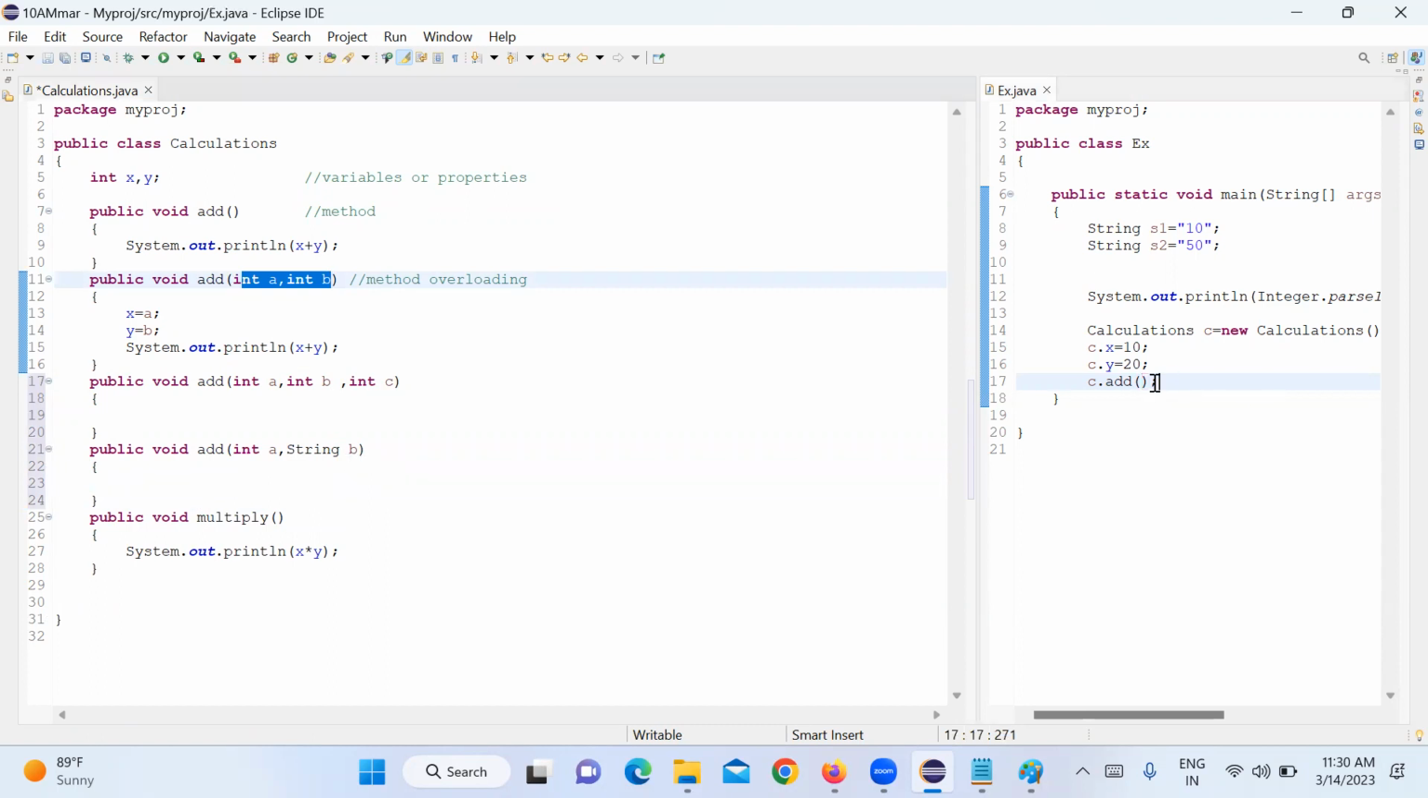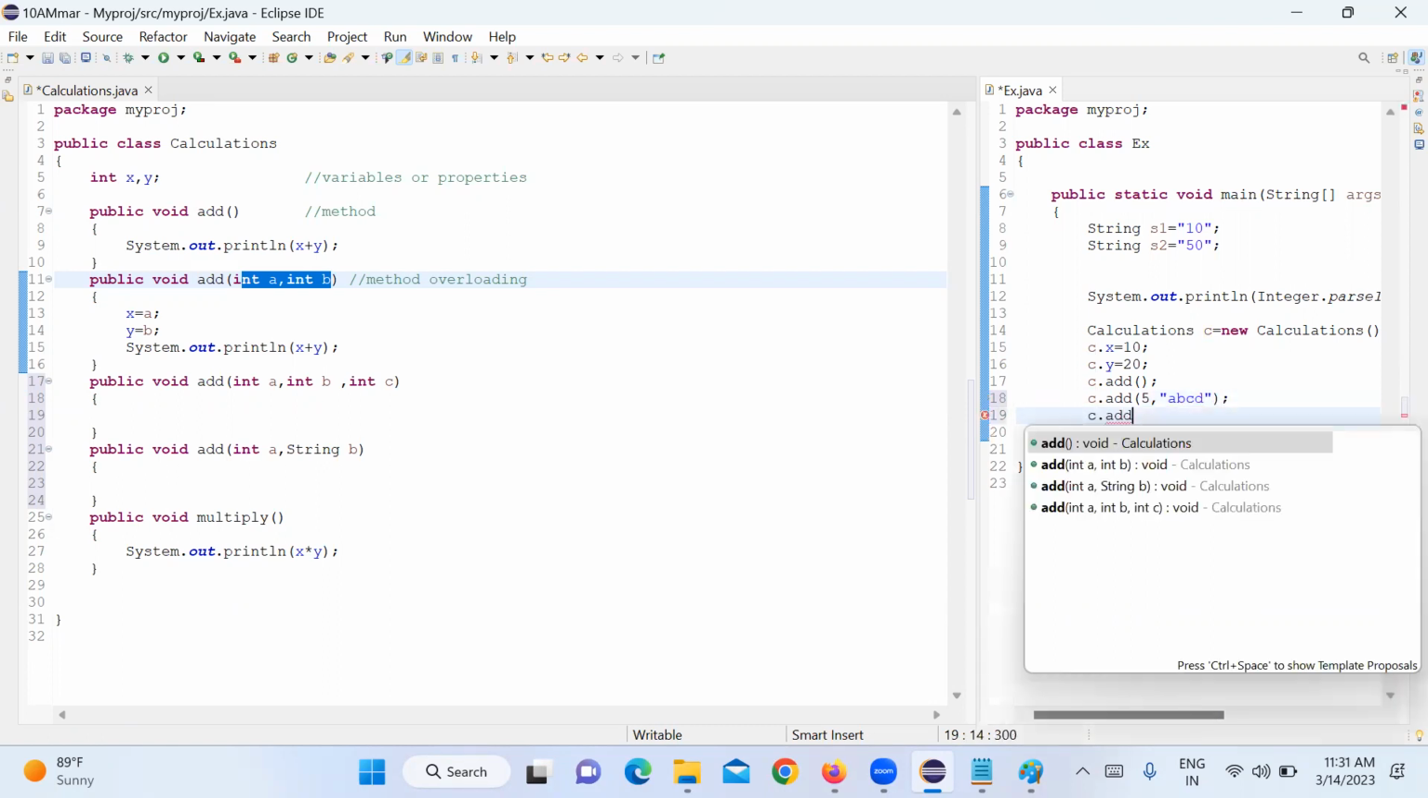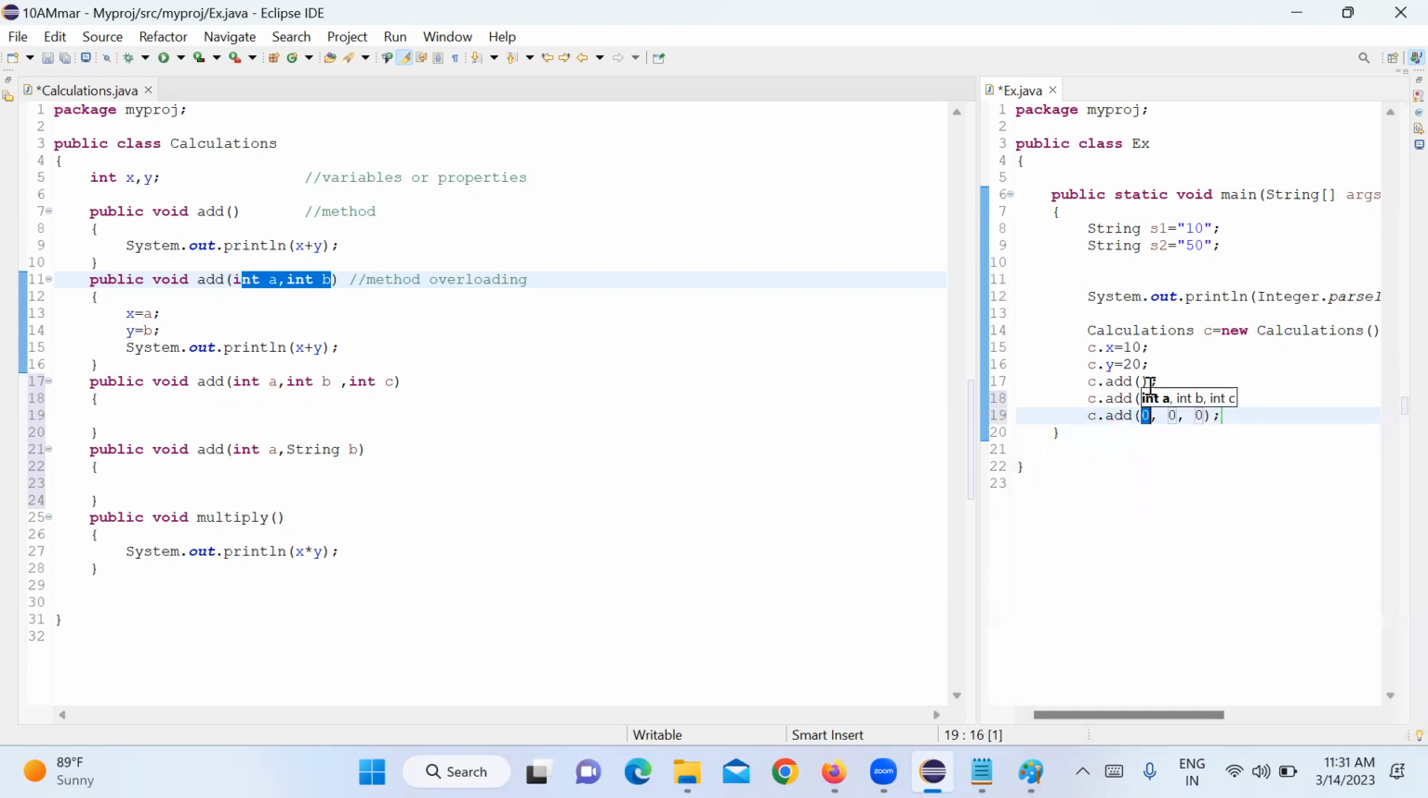Even if I say add, which one will it call? The first one. If I say c dot add, for example 5 comma abcd, which one will it call? The last one, right? That is c dot add of. Now if I call with arguments 4 comma 9 comma 20, which one will it call? The third one, right? No confusion. Okay, so based on the arguments you call, the respective method will be called. It is the same method, but based on the argument, the method is called. That is called method overloading.